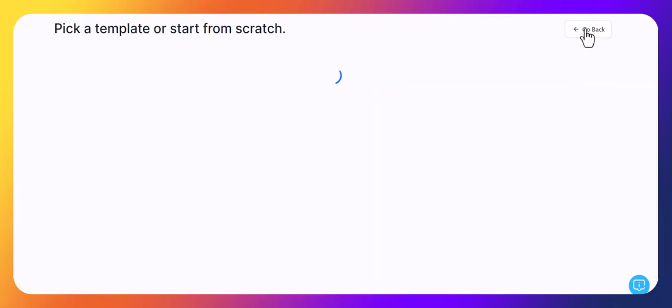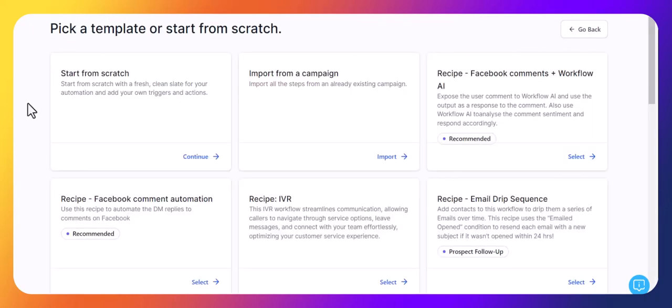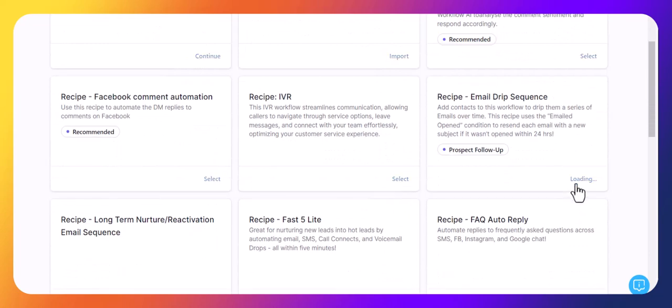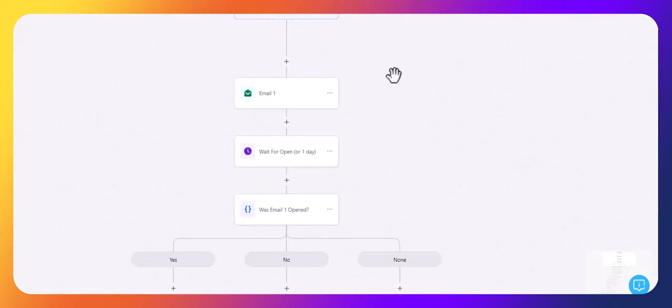So I'm going to create a new workflow. You can either create a workflow from scratch, so completely blank page, but I'm going to use this one here, drip email sequence. Let's just select that. It's already built for you, and all you have to do is change some of the parameters to make it your own. And you can call this one anything you want. You can have as many of these as you want.